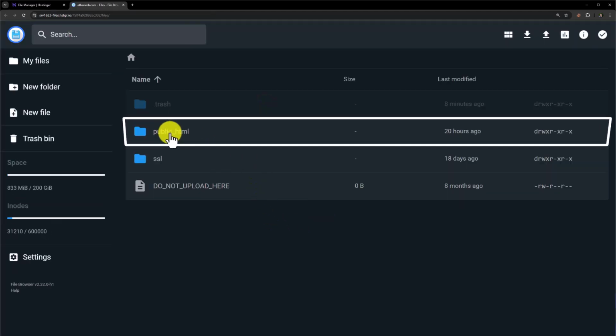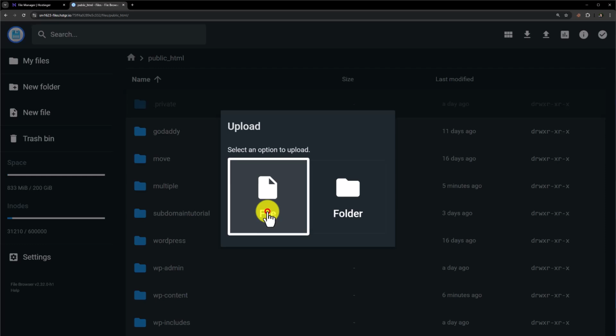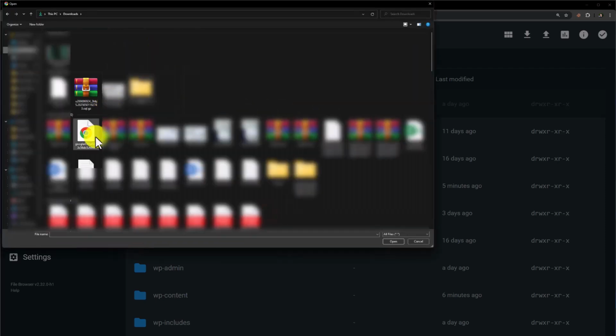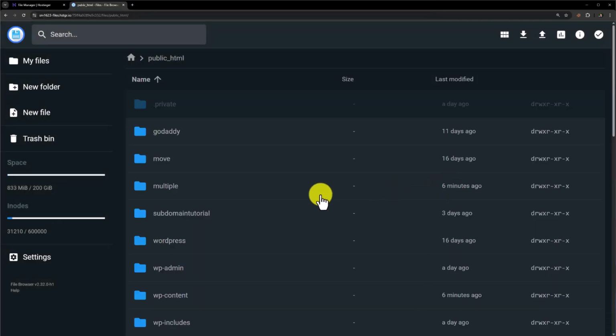After that, click on public_HTML. Now to upload our HTML file, click on upload from the top, select file. So here is our Google verification HTML file. So we are going to select it and then click on open. And as you can see that our HTML file is now uploaded to Hostinger.